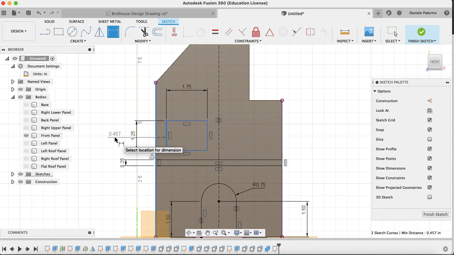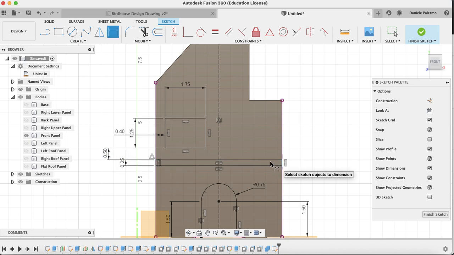That's going to be, let's call it 0.4. And let's do from here to here. Let's have that distance just be, let's say, half an inch, 0.5. Okay, there you go. Now we're fully constrained there.